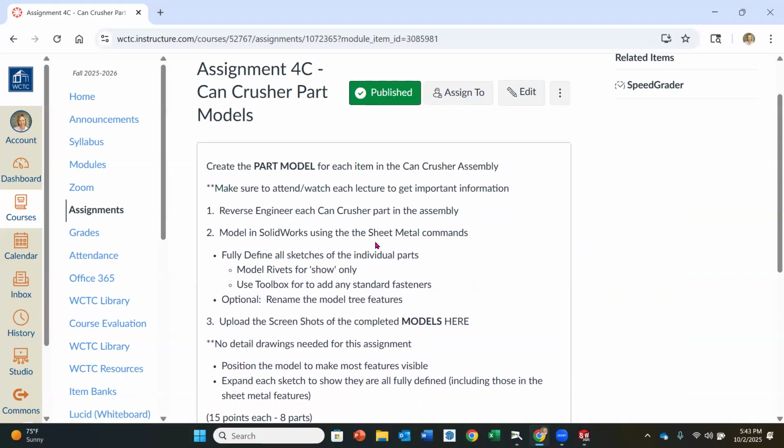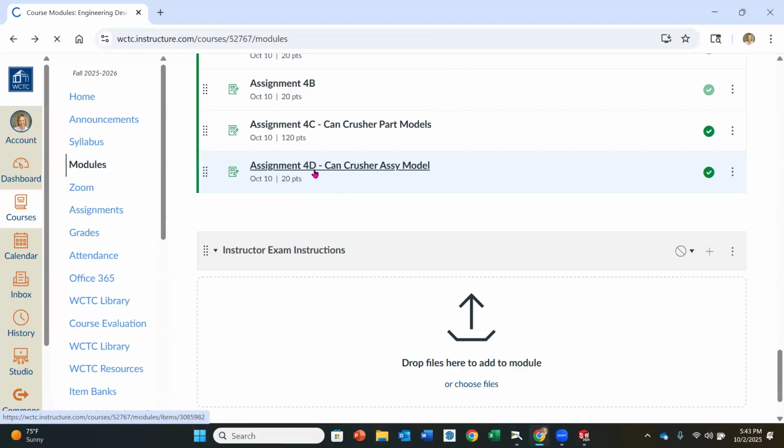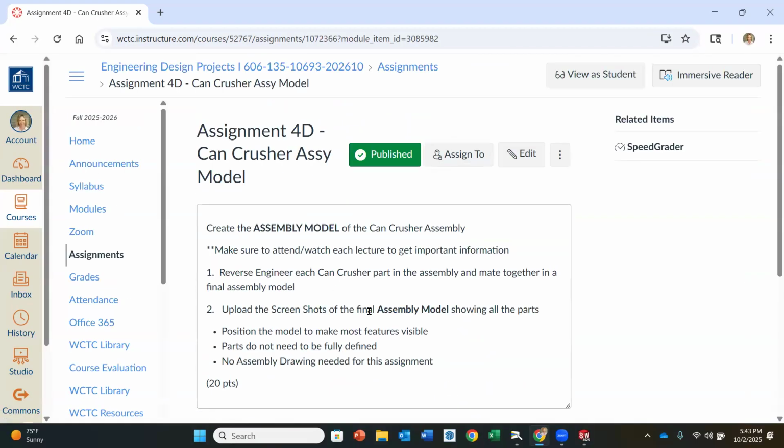So let's look at then the other assignment, which is assignment D. This one's only worth 20 points because this is the assembly model. Okay, so now you're going to take those part models, you're going to bring them together, you're going to put them together in an assembly format.